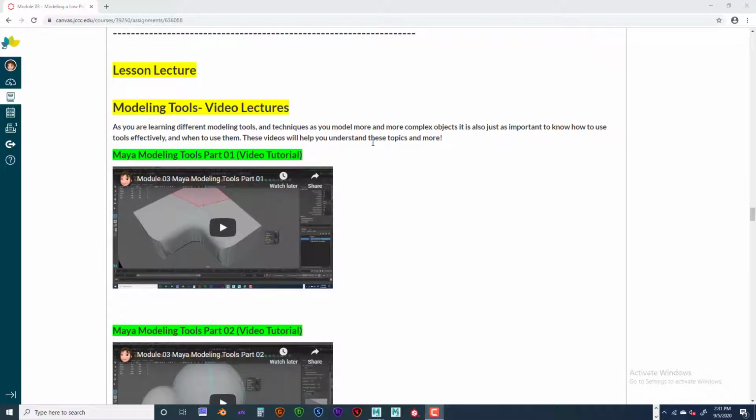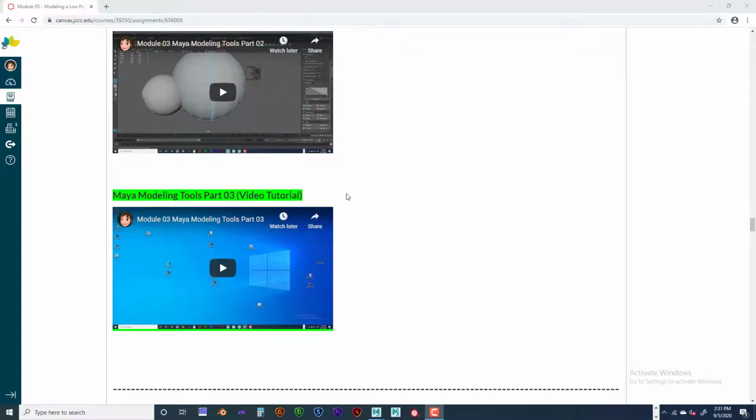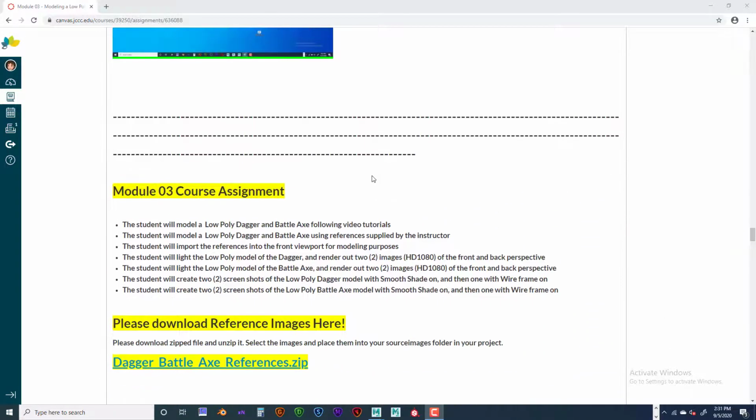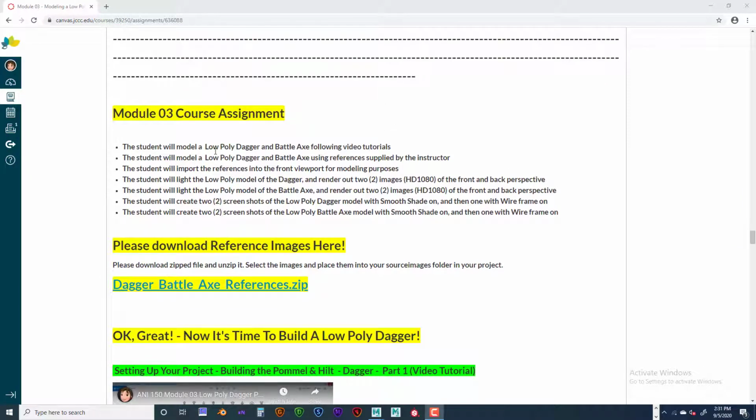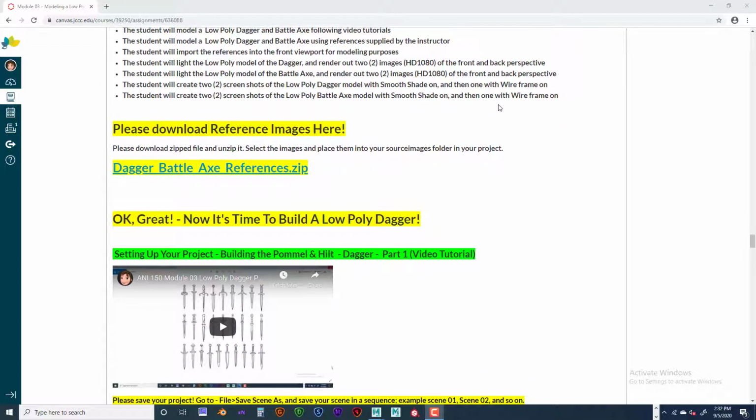And here are some lectures I have on modeling tools. I want you to watch every one of those and practice the new tools I show you for about an hour as you watch. Then the course assignment is creating the low-poly dagger, which will probably take an hour or two. The battle axe will take about 6 hours. So the total is about 10 to 12 hours for this assignment. Make sure you give yourself plenty of time and start early in the week. Like I said, start looking at this on Monday, skimming through it quickly, and then start going through it.